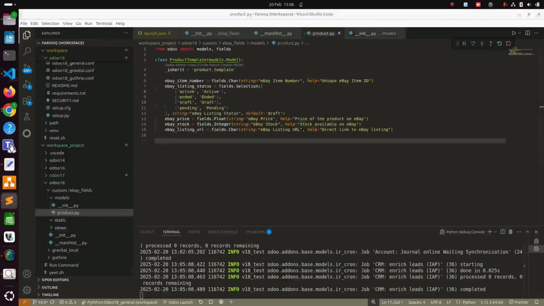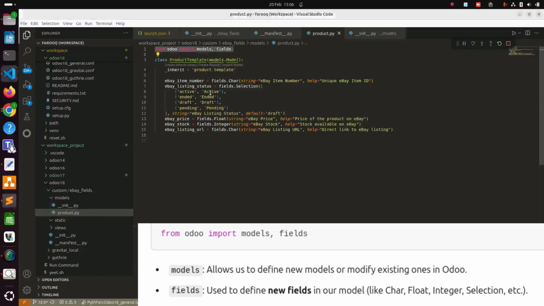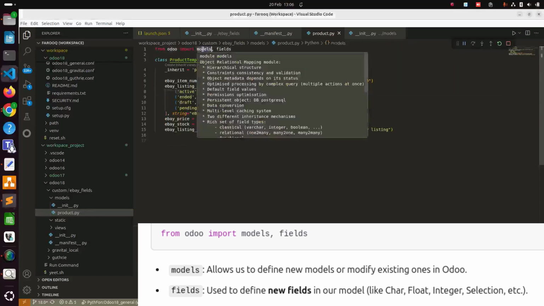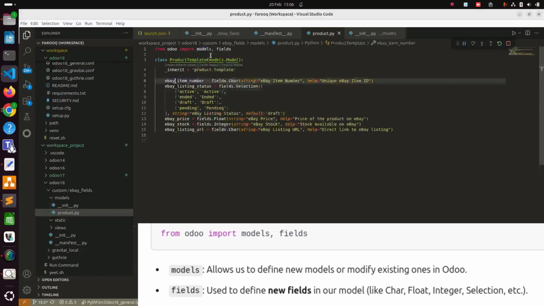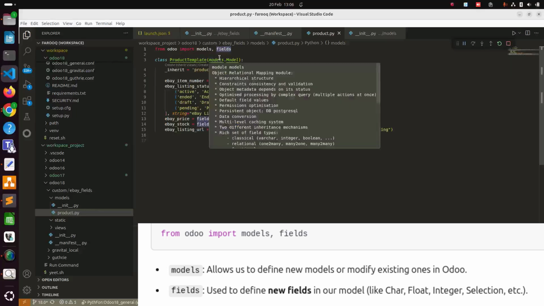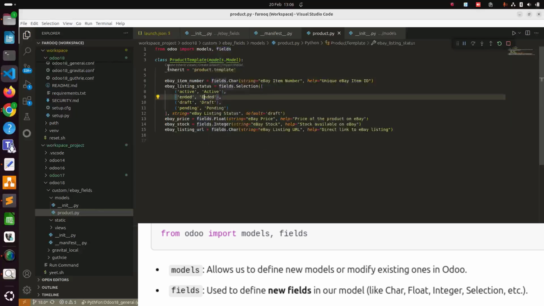Right. So from odoo import models, fields. The models import allows us to define new models or modify existing ones in Odoo. The fields import is used to define new fields in our model, like Char, Float, Integer, Selection, etc.